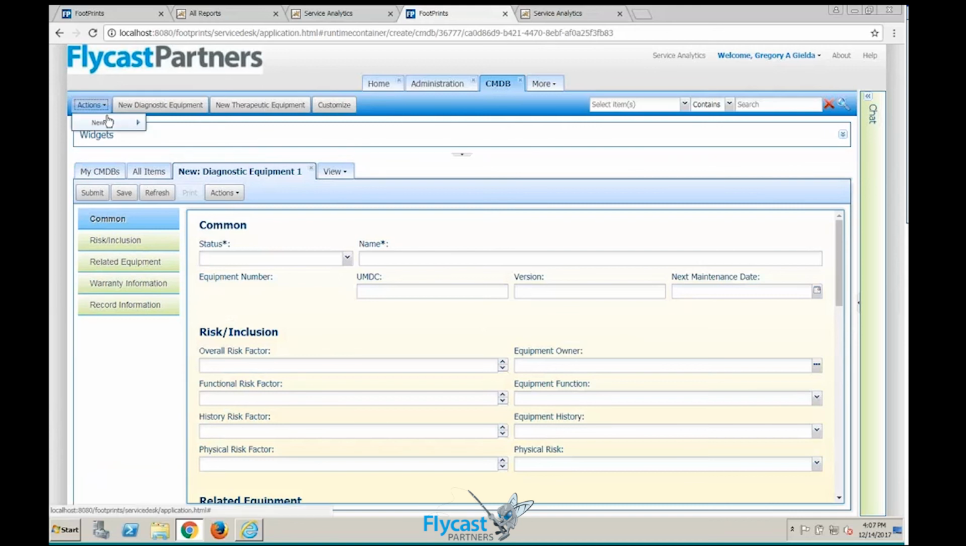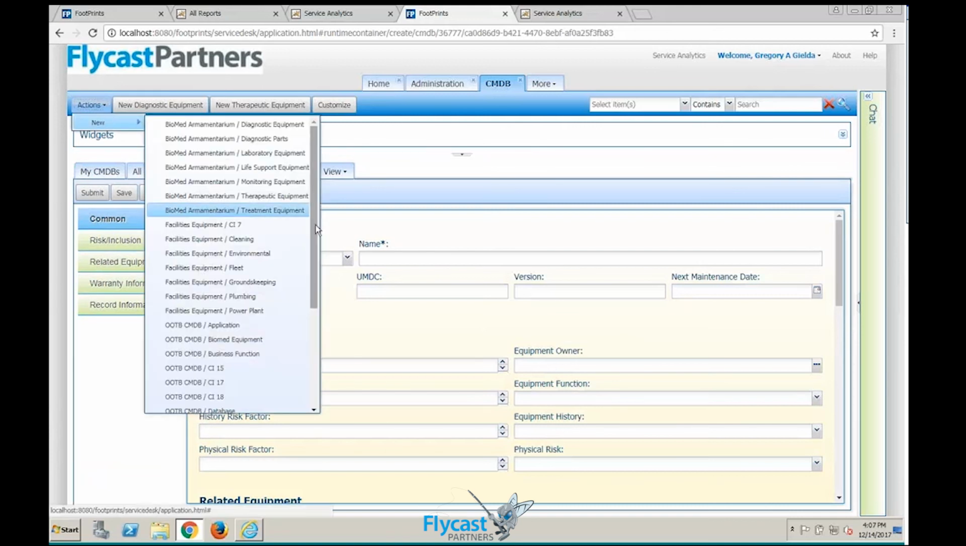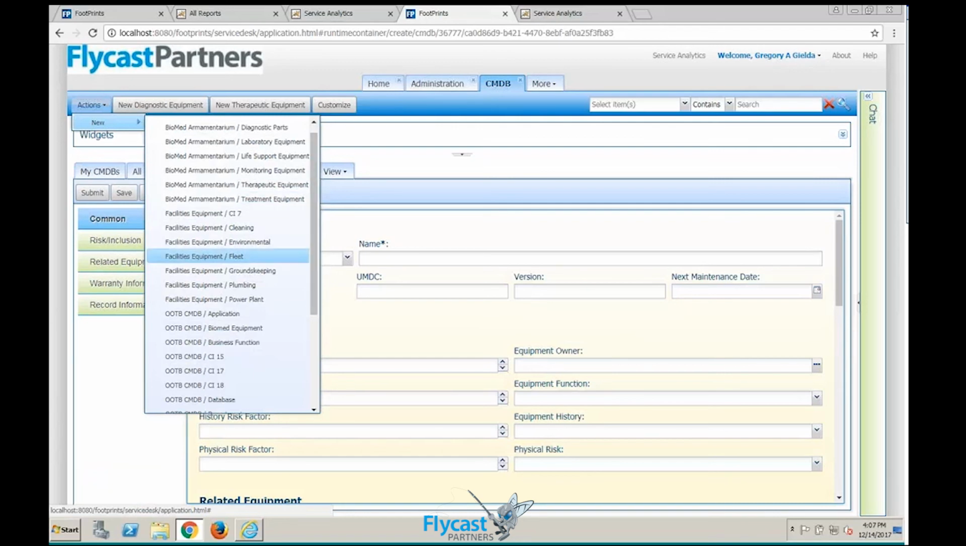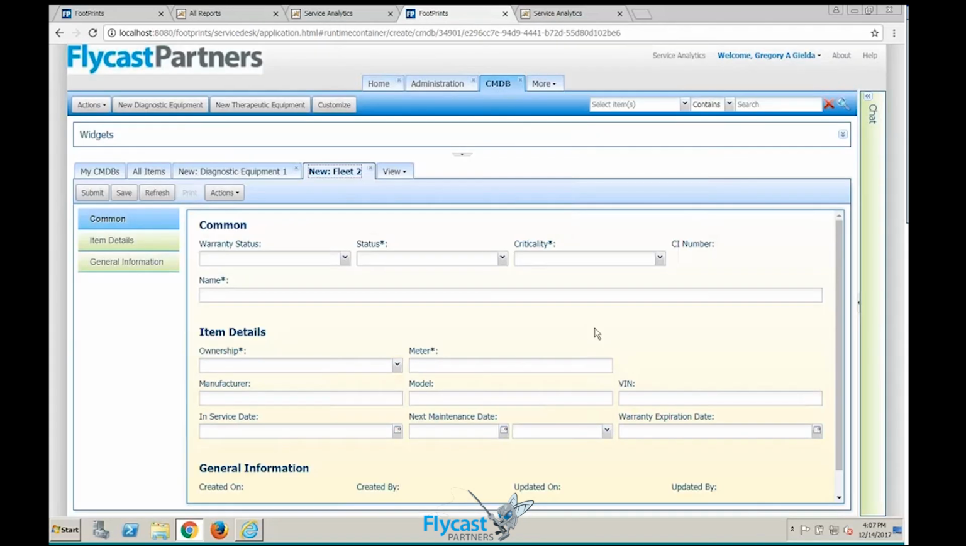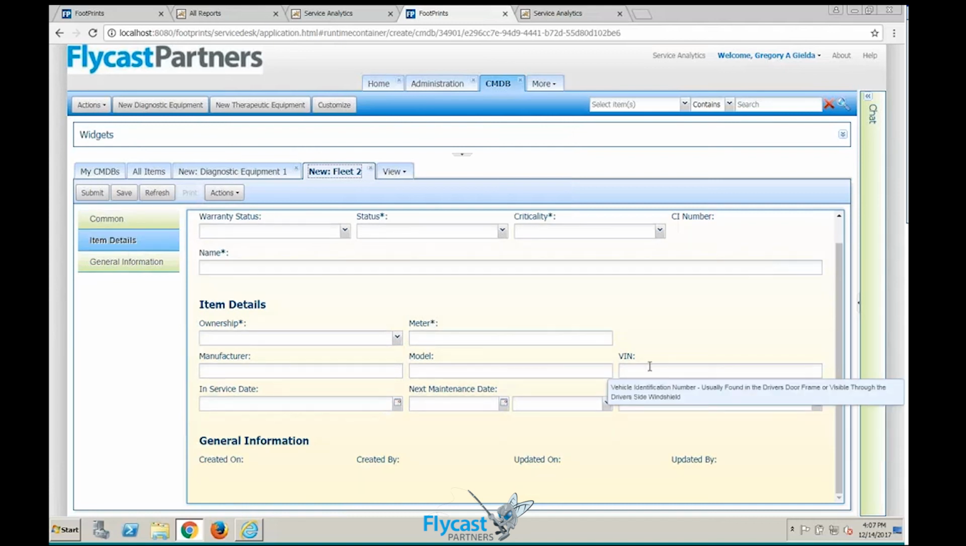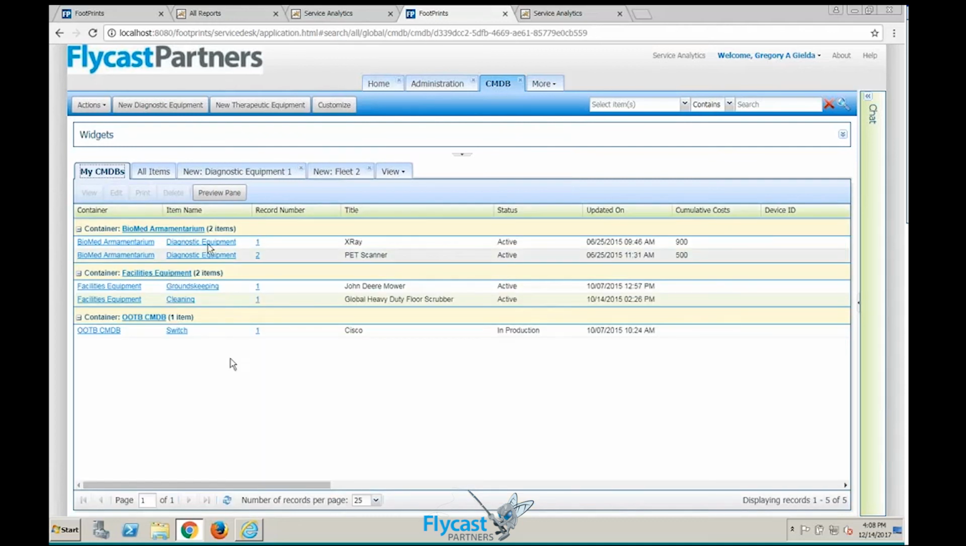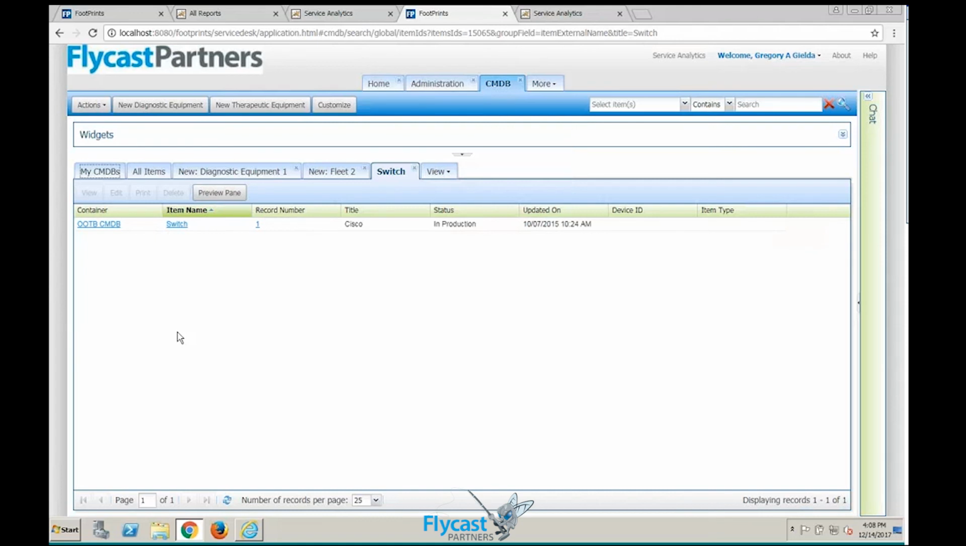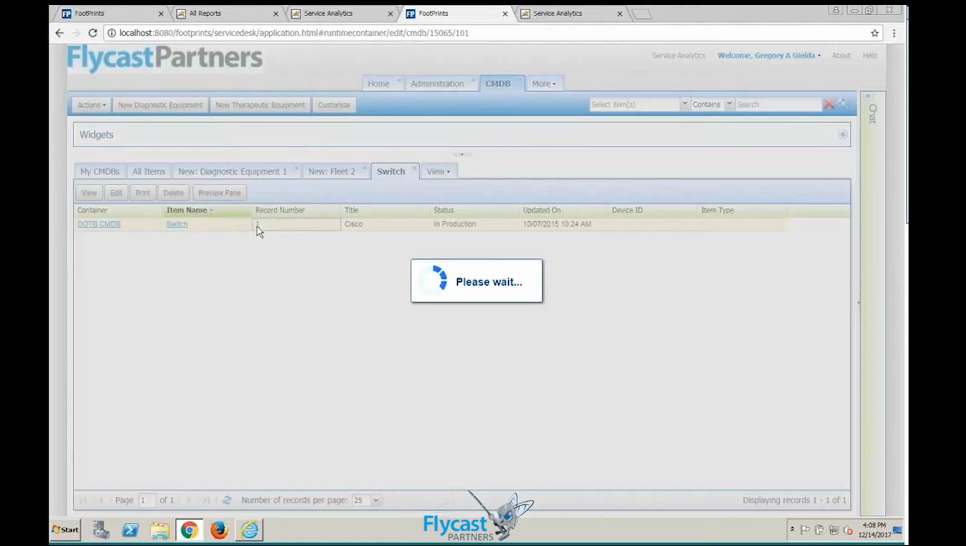Or I could manually create any of the other types that I have, right? Facilities equipment, or maybe I'm building a facilities fleet vehicle entry. I would like to have all the information about the fleet vehicle, including its model, its manufacturer, its in-service date, its vehicle identification number, any other details about it. Of course, if I'm using Footprints to maintain information about my IT infrastructure, then I can absolutely do that as well, right? Not just my diagnostic equipment or groundskeeping stuff for facilities. I can drill in and see my Cisco switch in this case, and see the record that represents my Cisco switch and the details about that switch.